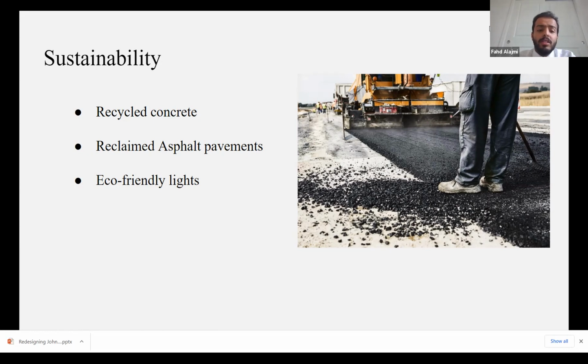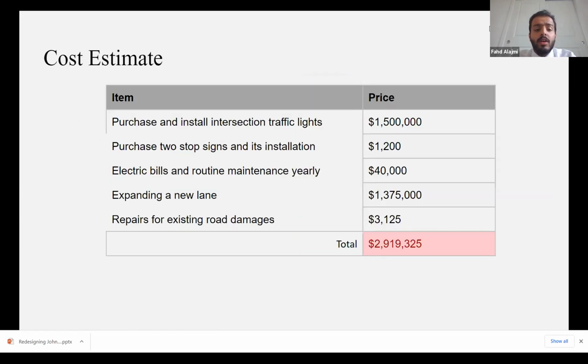For the next slide, you will see the cost estimate. First, purchase and install intersection traffic lights. We have 3 traffic lights. Each traffic light costs $250,000 and the installation costs $750,000. So the total will be 1.5 million. Then the purchase of 2 stop signs and their installation. Each stop sign costs $100 and the installation costs $1,000. So the total will be $1,200.